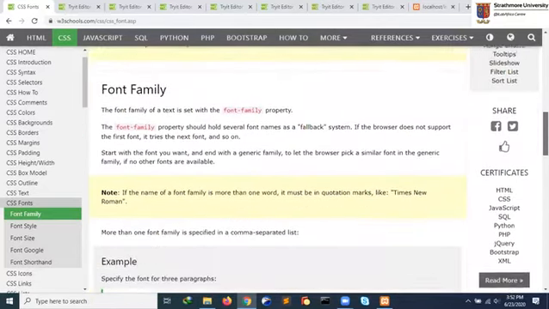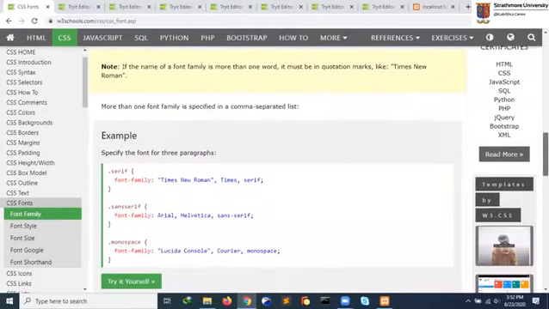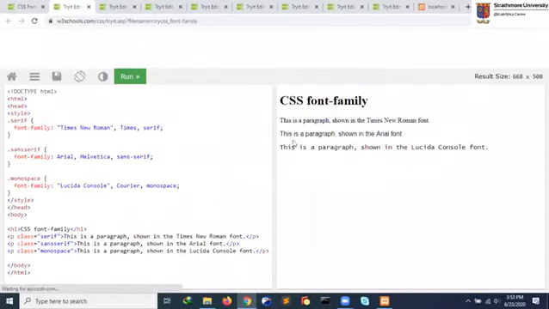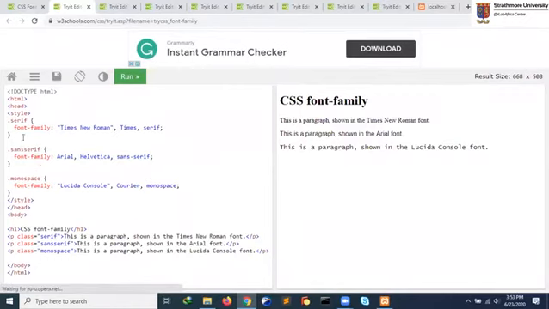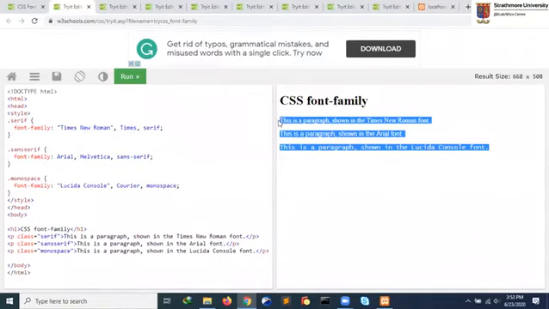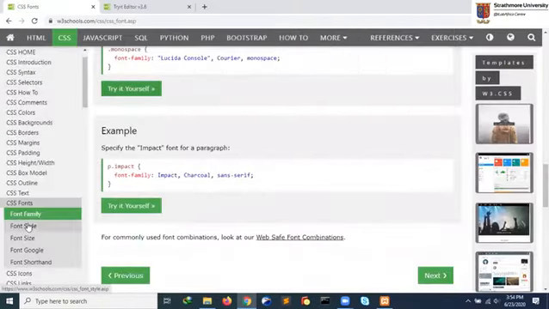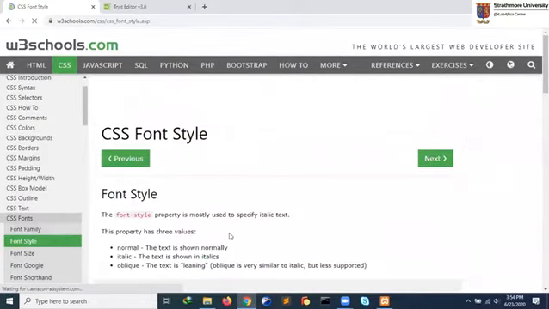Then the font families that you can use here, these are the ways in which you can define several of them. So checking on this, you can see they are defined on this side using the classes, and then they are shown how each one of them is going to appear. You can also change the style of the font.